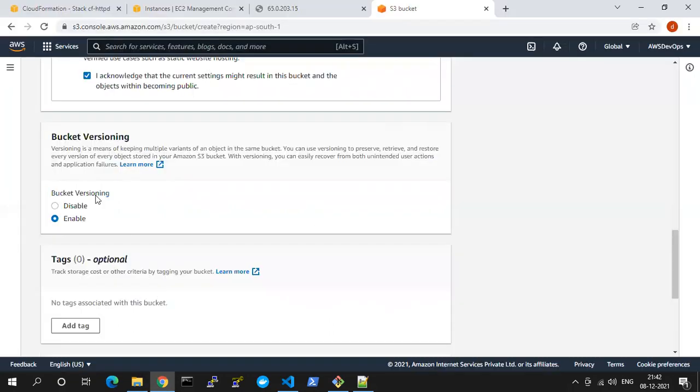But in the S3 bucket, if you enable the versioning option, then both files will be kept, available with different versions. If you disable this, then the old file will be deleted and only the new file will be present. So it is better to enable this option to keep multiple files.